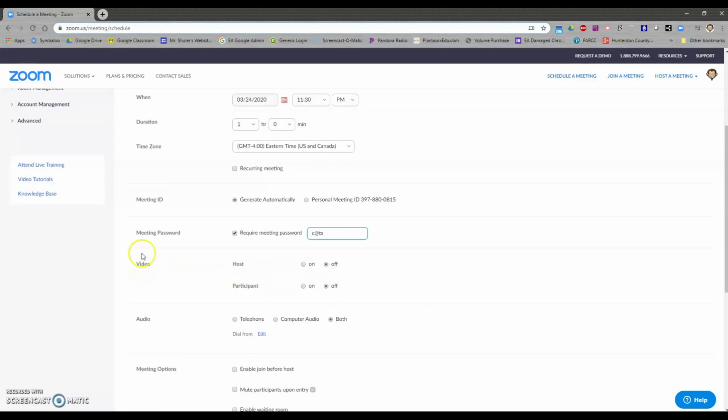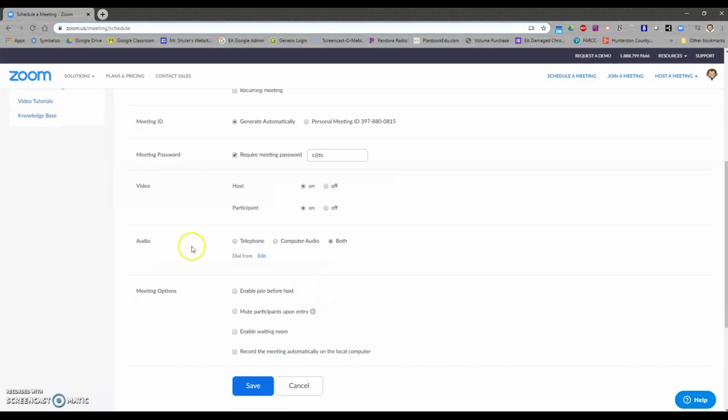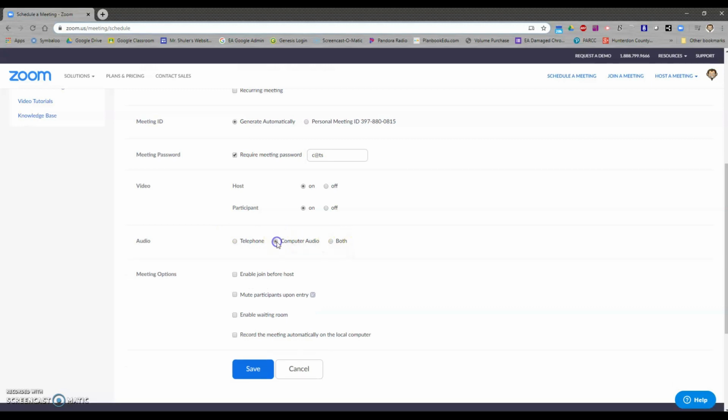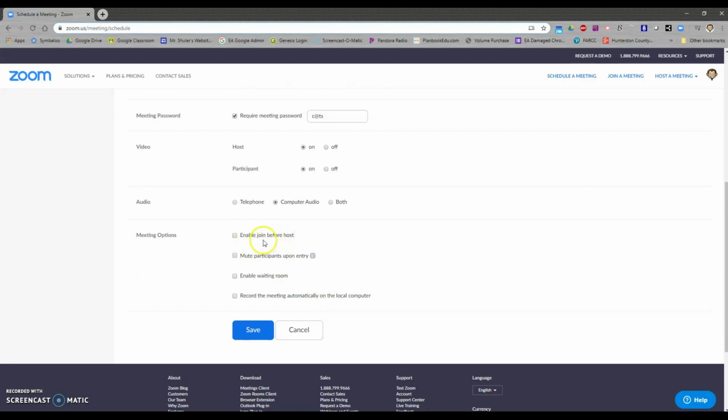Now, the host is asking what type of video options you want. The host wants video on, that would be me, and do I want my participants, all the students or parents, to have their video on. For audio, can I hear them from the telephone if they want to dial in? Do I want them to do computer audio or both? I know I'm only going to have them use either an iPad or Chromebook, so I'm just going to keep it on computer audio. The last one is enable join before host. I would not recommend that, especially if you're dealing with your students. I want to be in there and then let the students in rather than them be in there before I get there.